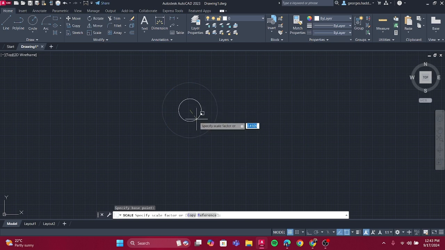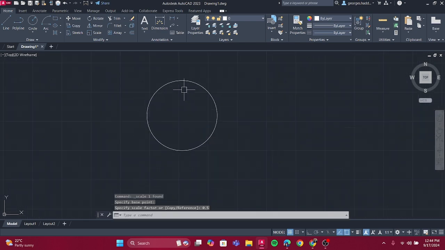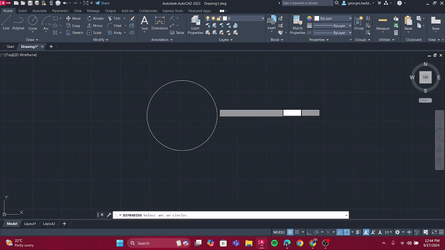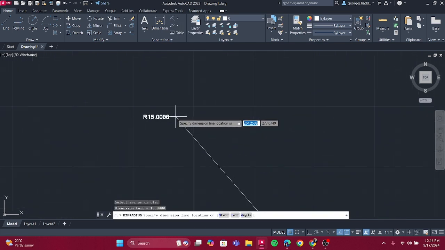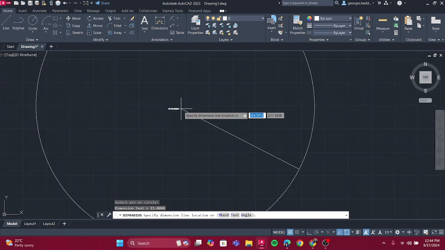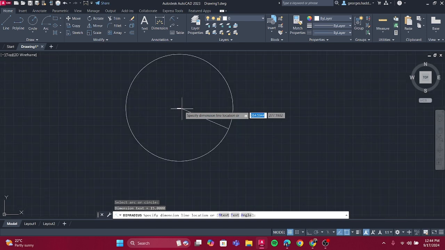And now it says specify scale factor. How much do we want to scale it? So I want to have half its radius. I will type in 0.5, enter. Now, if I go to the dimension and measuring tools, we will learn them later on. I will just show you what I did here. As you can see, the radius of this circle is 15 now. It's not 30 because we used the scale factor of 0.5.